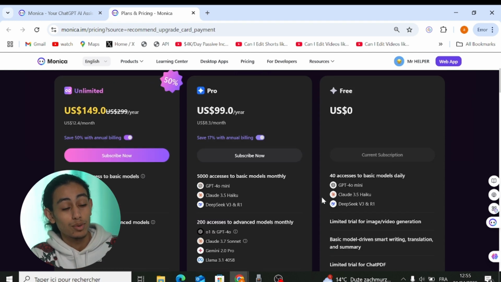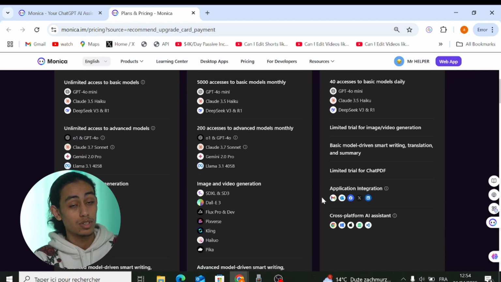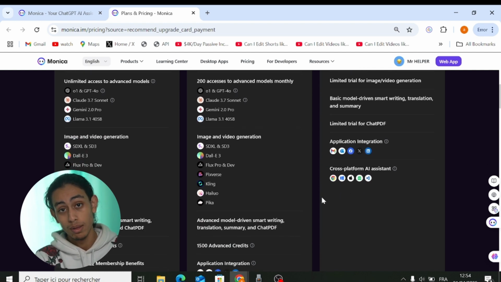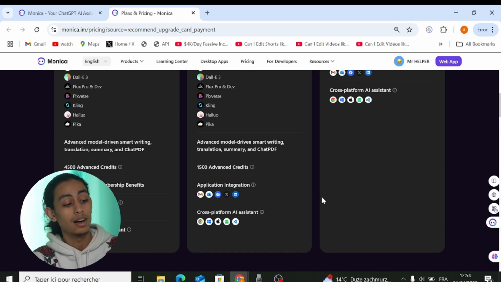It costs $99 per year, so you have 5,000 accesses to basic models monthly and 200 accesses to advanced models monthly, and you have image and video generation. So all the image and video generation you can get with this plan, and advanced model driven smart writing, translation, summary, and chat with PDF, and 1,500 advanced credits, and application integration, like you can integrate it with Gmail, with Outlook, with Facebook, Twitter, and LinkedIn, and also a cross-platform AI assistant.